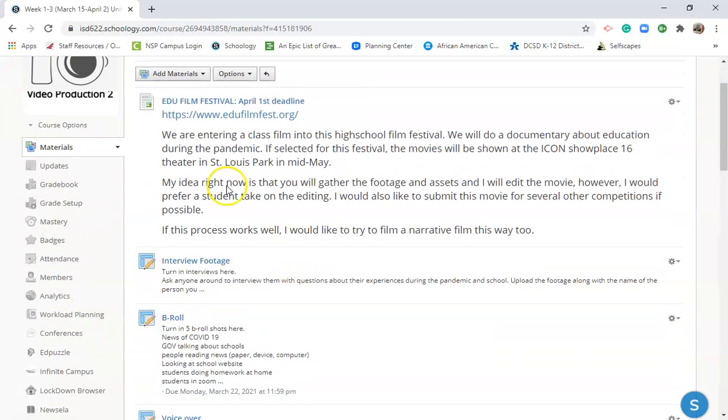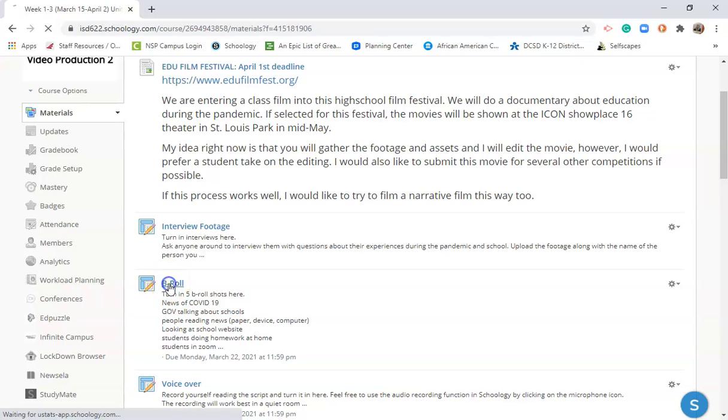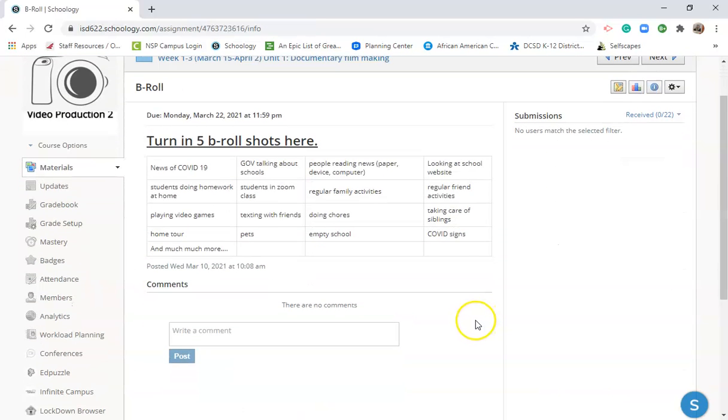The second thing, so that's the A roll. The B roll is all about other things that happen inside of pandemic education. So this is to help give people some context to what it's like. So maybe it might be a news show about COVID-19. Might be the governor talking about schools. Might be people reading newspapers or looking at devices, kind of watching the news.